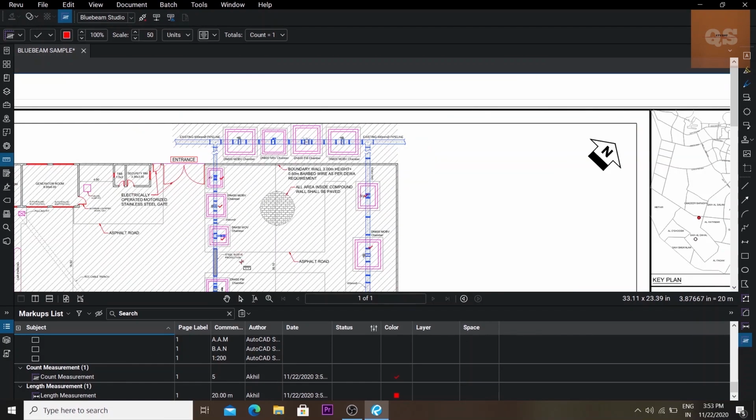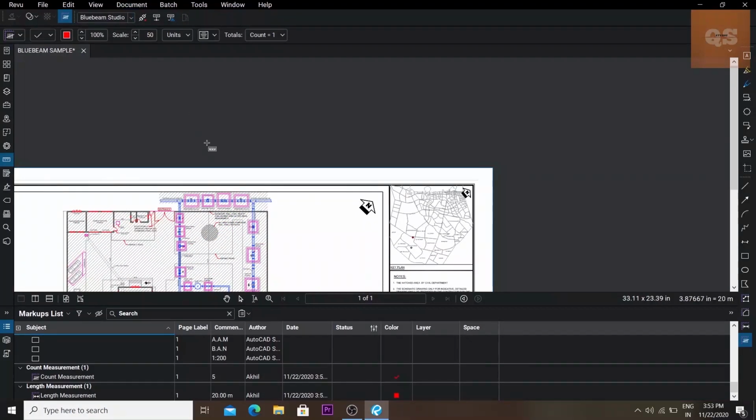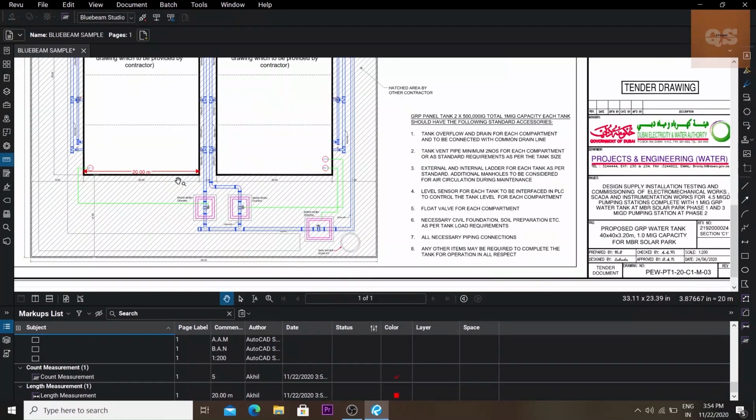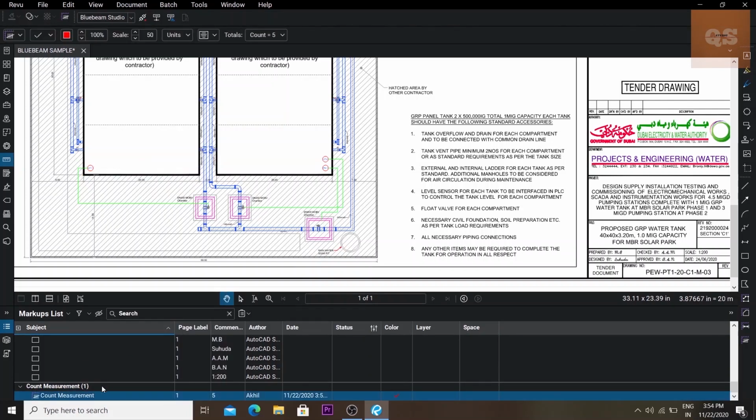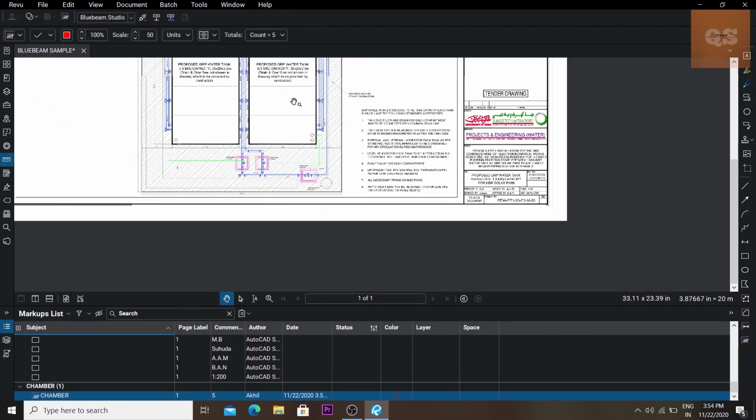This was your previous length measurement for checking your scale. For setting your scale, we had done this, so that measurement has been recorded. If you don't need it, you can just delete it. Now you have your count measurement, and you can rename it as chamber so that it is easy to understand what element we have counted. So 5 numbers we have counted here.